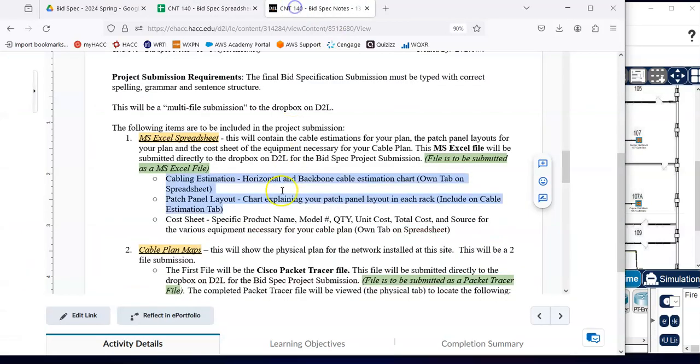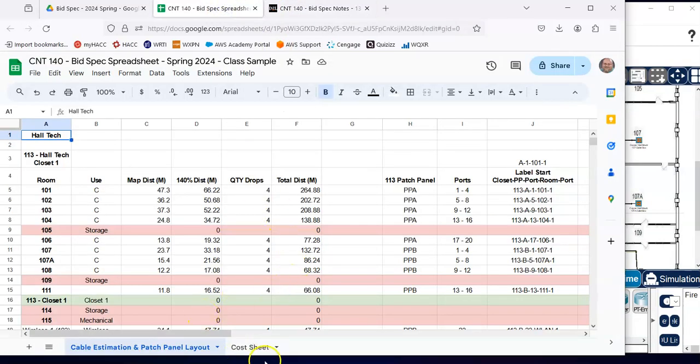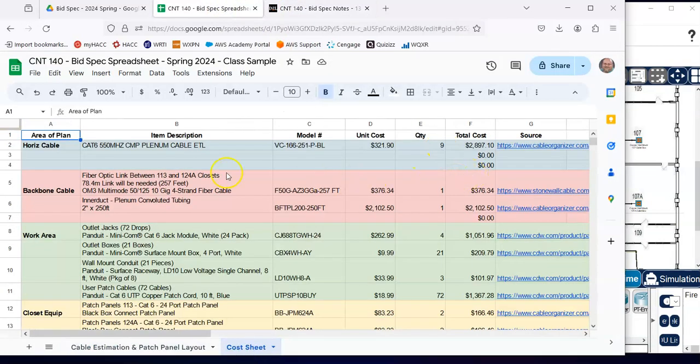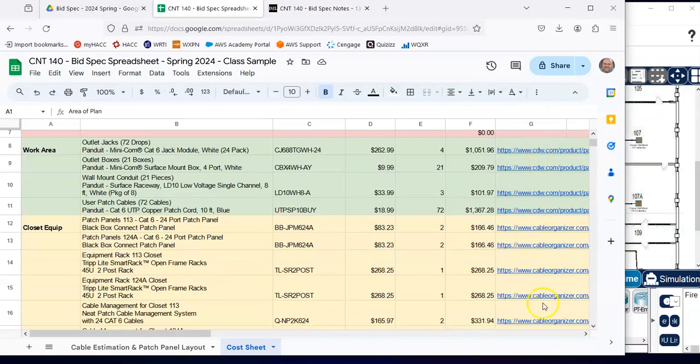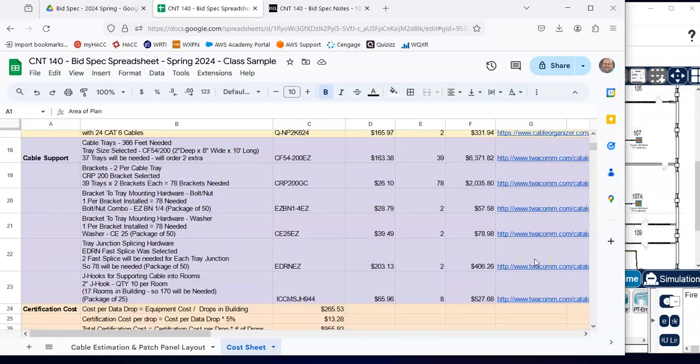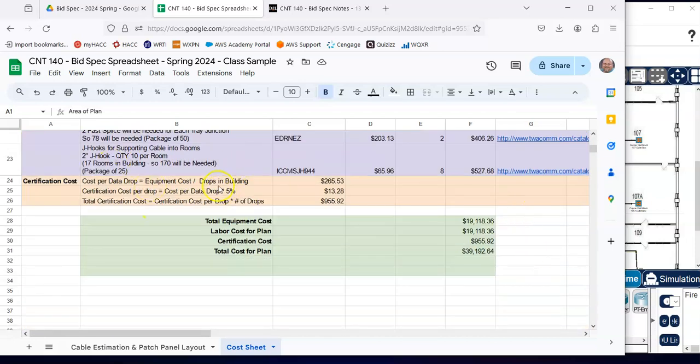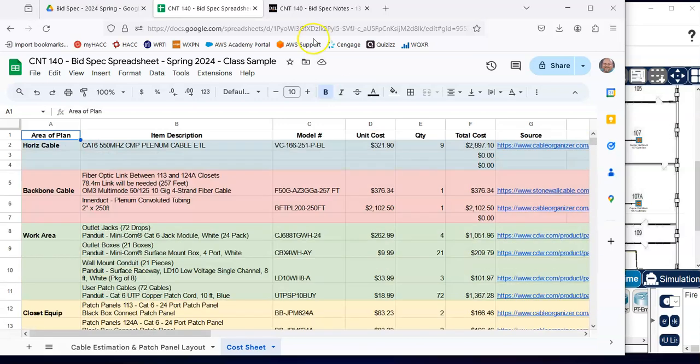The other piece we need is the cost sheet, the equipment we were buying for the plan. This right here on the cost sheet. Making sure we have all the areas represented. Our sources over here, just out there in a column is fine. And then totaled up down here at the bottom. We added the certification cost in, and then the grand total down here. Making sure we have all those pieces.